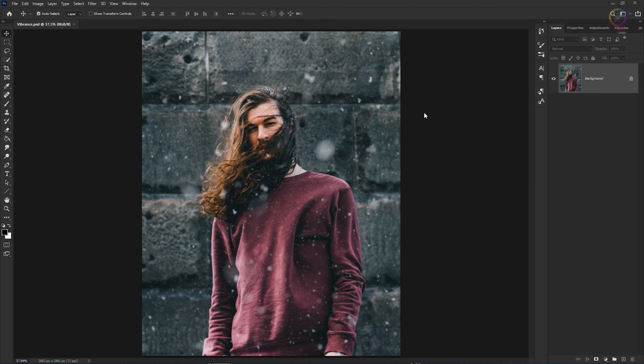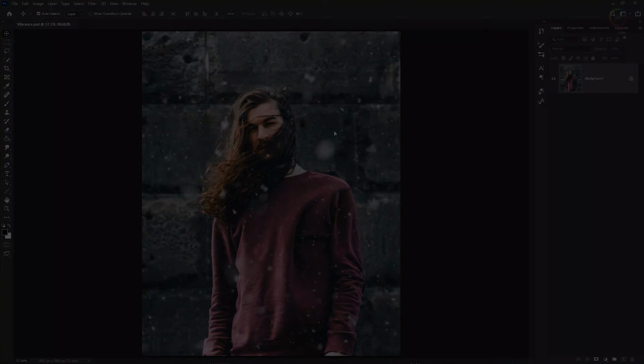Adjusting the intensity of color in a photograph can have a big impact. In this video, we'll explore how to do that with the vibrance adjustment. You can follow along with this image from the links down below in the description box.